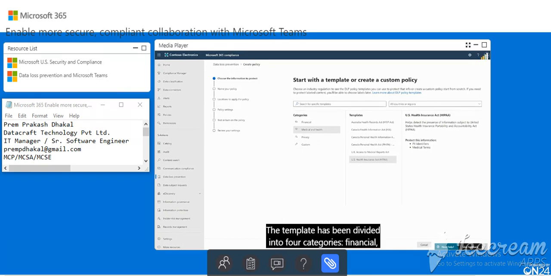The templates have been divided into 4 categories: financial, medical and health, privacy, and custom. Each of the first 3 categories has predefined data protection templates based on the industry needs. There is a provision to filter based on country and region too. So if your organization needs a combination of these templates or a new one that is not even available in the list, just select Custom Category, Custom Template. This helps to choose and build your own sensitive types.